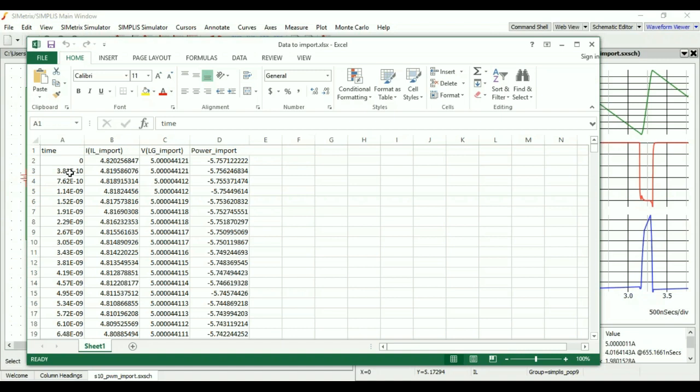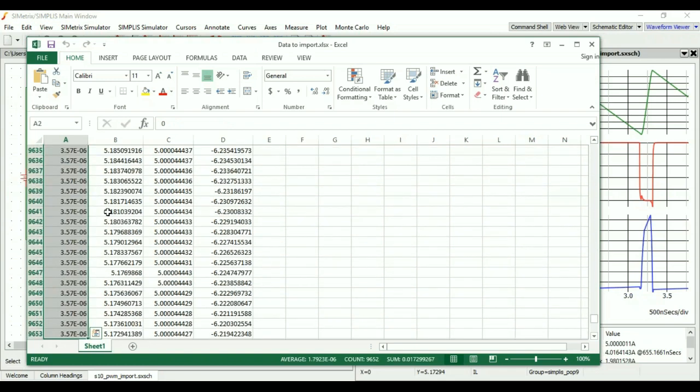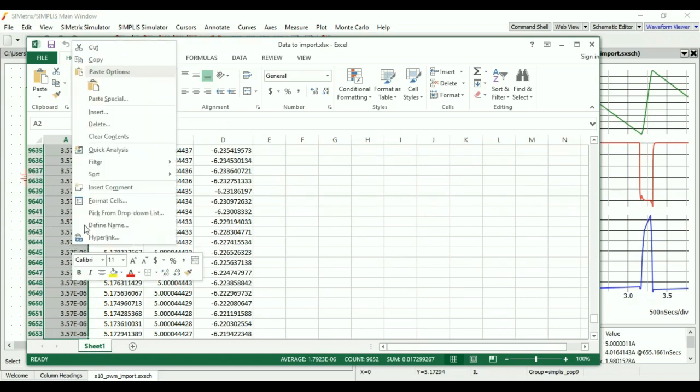One thing to note is that the display resolution over here is very low, but if I click on one of the cells, the actual resolution is much higher. But when we import this data into SIMETRIX SIMPLIS, it will import it as it is displayed down over here. So the first thing we want to do is click on the topmost data, do a Shift Control Page Down or down arrow key, and now we've grabbed all roughly 10,000 lines of data here.